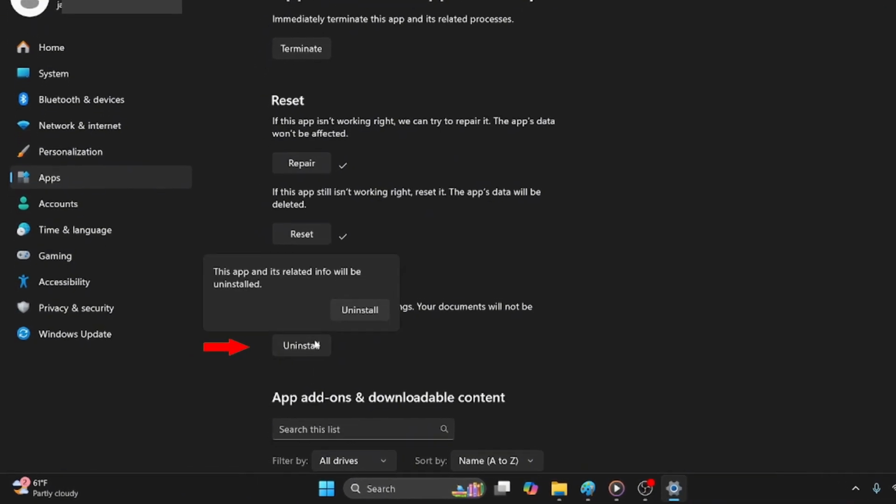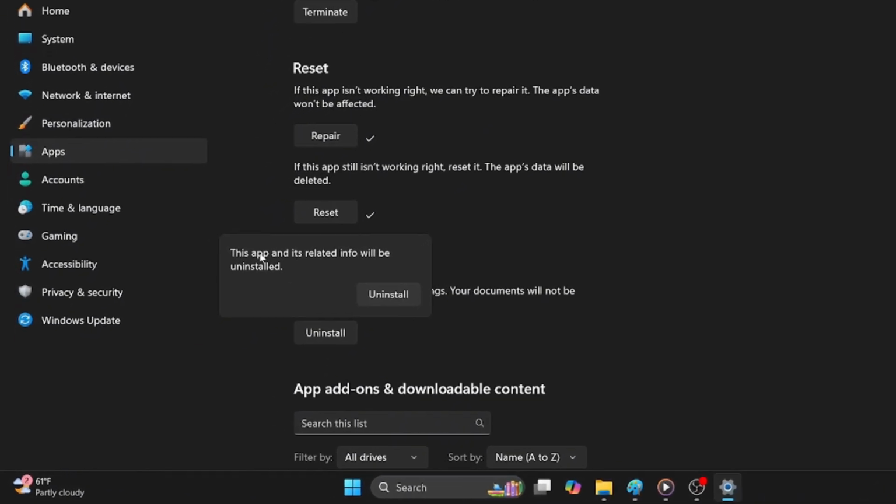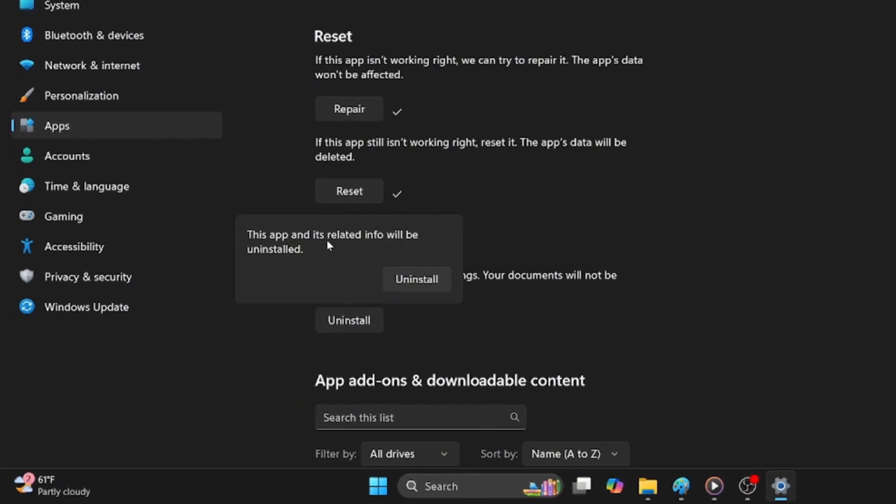We can also uninstall the Notepad app. However, if you like, I'll make a separate video on it.